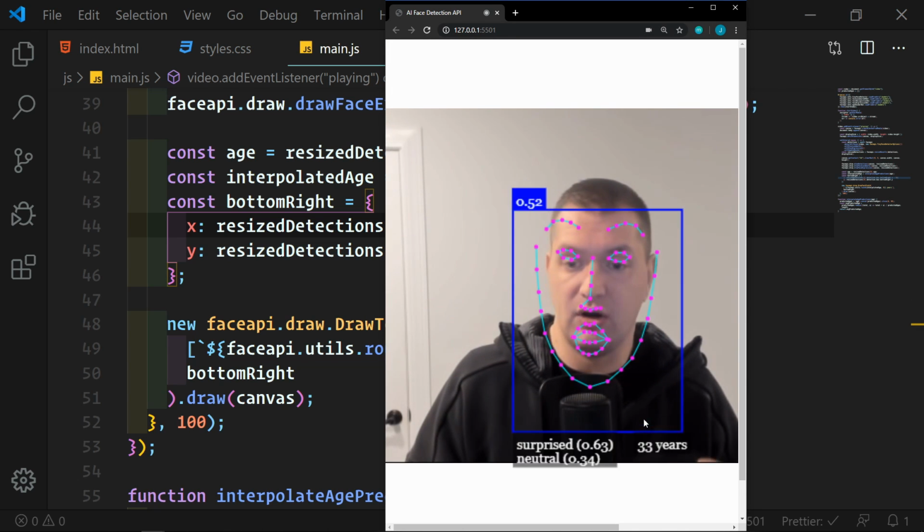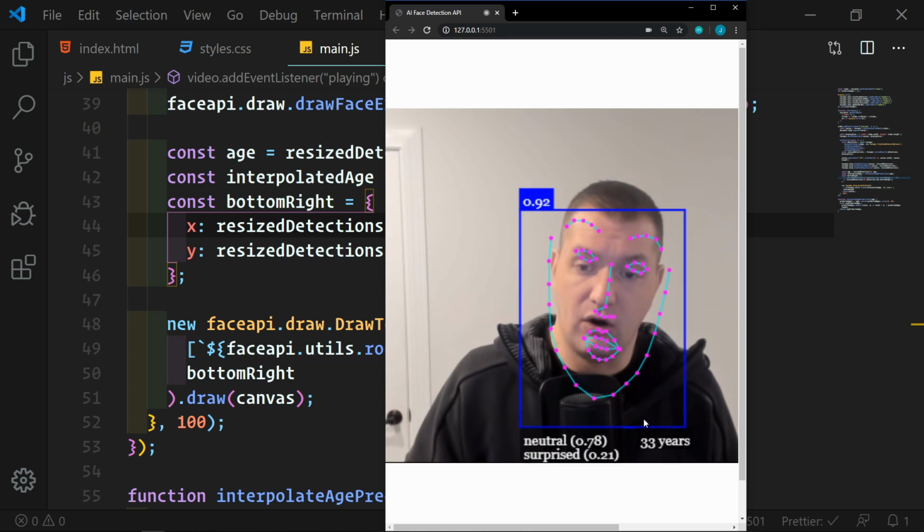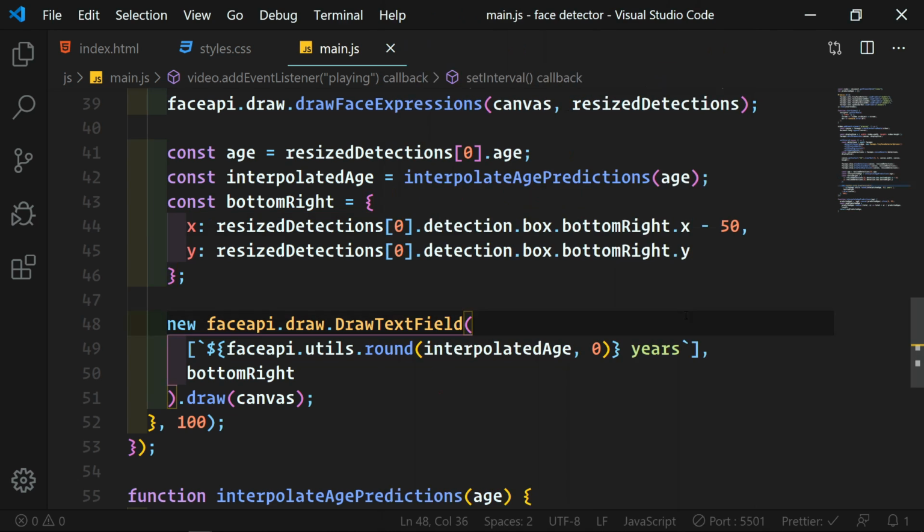So now it detects our facial landmarks, our expression, and our age. Check out the documentation on Face API. There's a lot more that you can do with it.